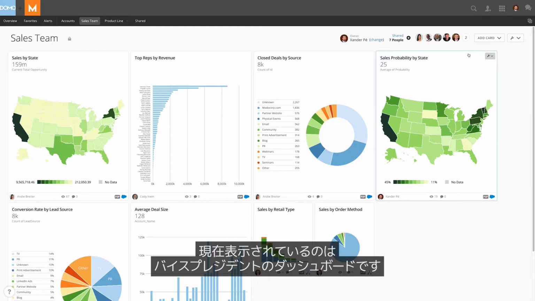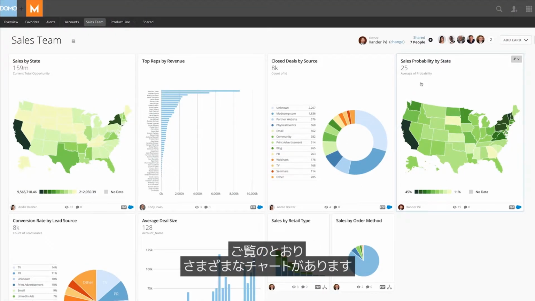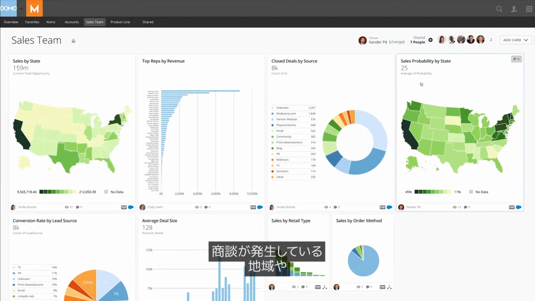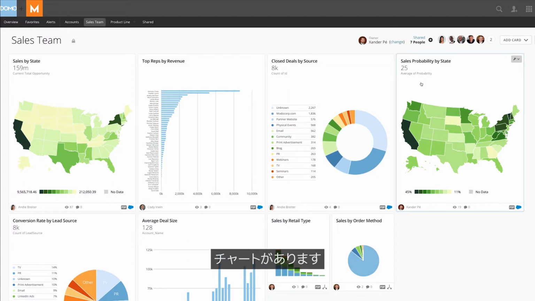So right now you're seeing that dashboard of the vice president where we're looking at all the data for all of North America. As you can see, there's a number of different charts here, some that represent various maps to quickly see where opportunities are, where probabilities are for each state, as well as what the top reps are, what the top sources are, and the average deal sizes for their various opportunities within the United States.